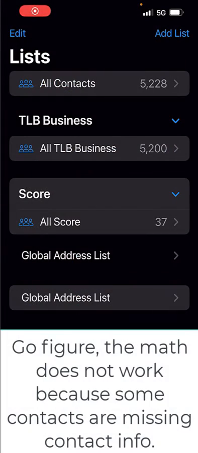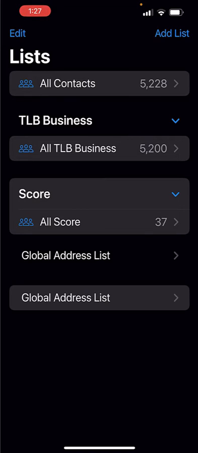Now if I come out of settings and go back to contacts, you can see that I only have 5,228 contacts, and the contact list that was called Gmail is no longer there. Bottom line, to answer your question: if you delete a Google account from your cell phone, it will delete the Gmail contacts that are on that cell phone.